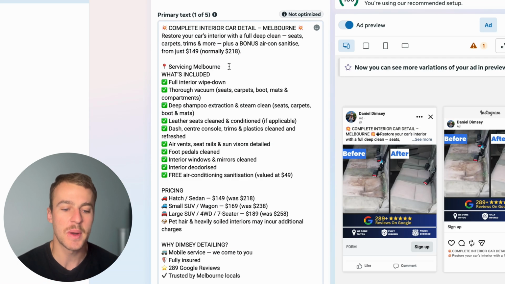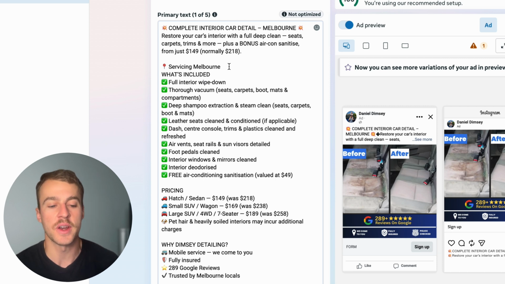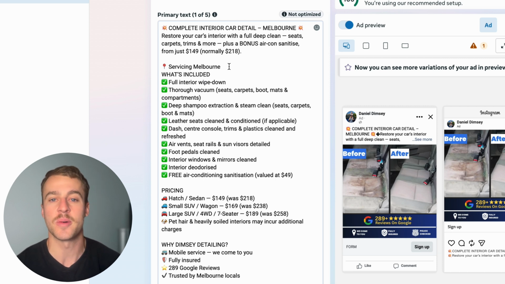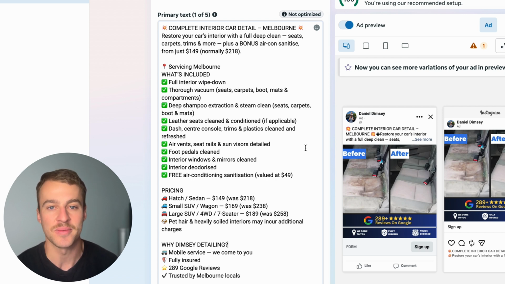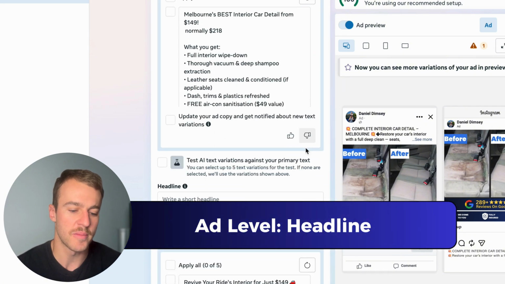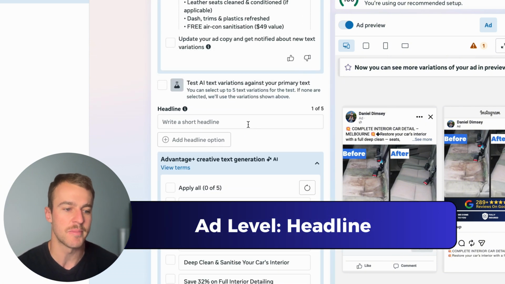So bang, here's some of my ad copy. This is a typical type of ad copy that works really well for car detailing. Feel free to go through, get some great insight from it and understand why it works. I'm going to leave this on screen for a couple of seconds so you can pause it and read it. But now we're going to dive over to the headlines.